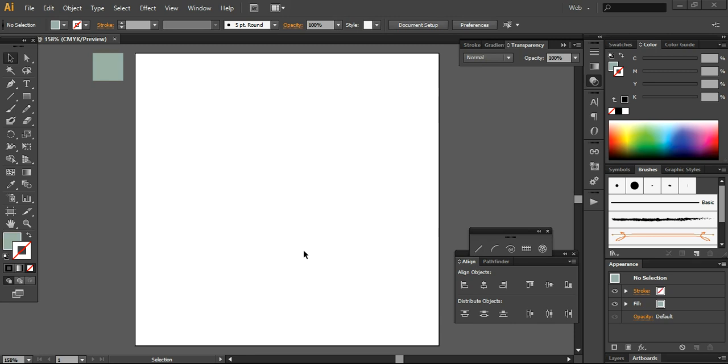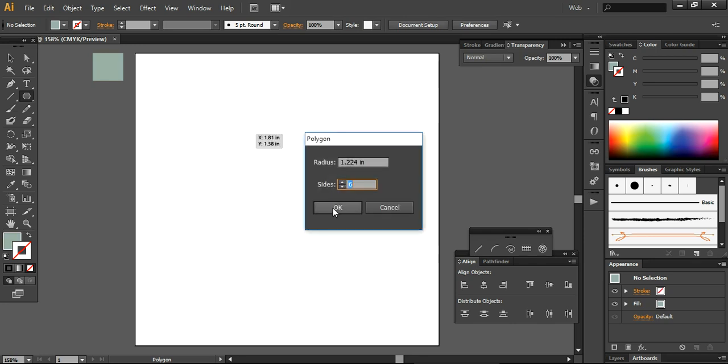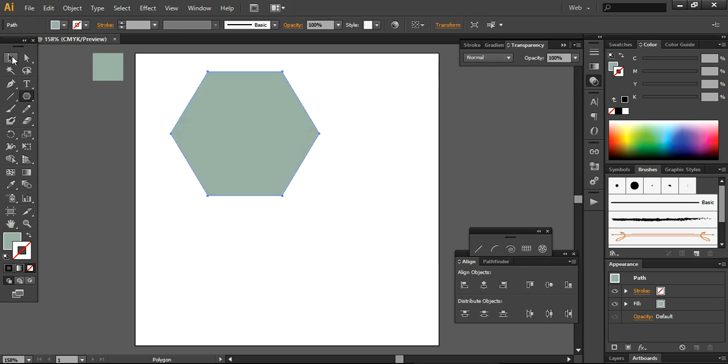Today we are going to create a retro logo design, which is quite classic in concept. So let's start now. First of all, I'm taking the polygon tool from my shapes section, and here I am dragging a simple polygon with 6 sides. It will look like this.